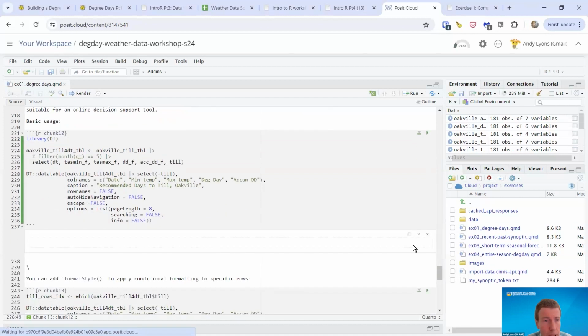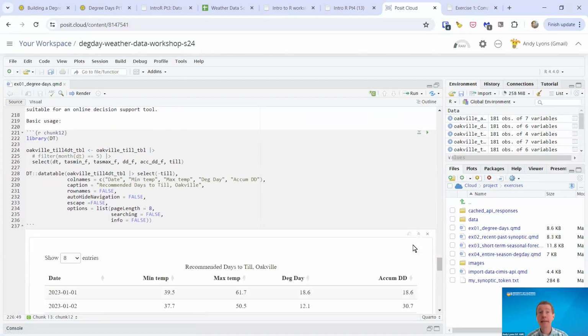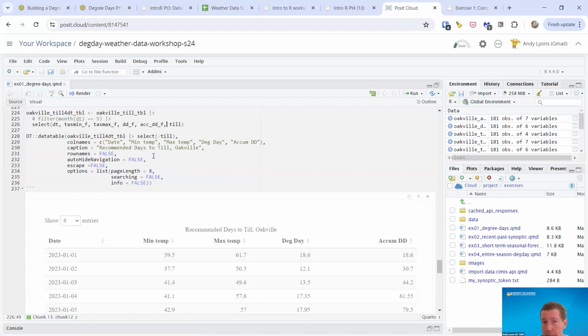Okay, so code chunk number 12, run it again. Basically we're using the DT package to make the table look a little bit nicer. You can see some of the options that we're using from the datatable function. This function allows you to specify column names, nicer looking column names. It allows you to provide a caption to your table.